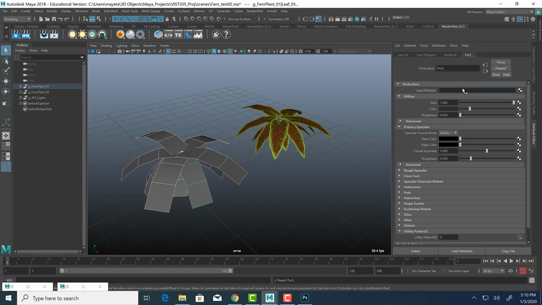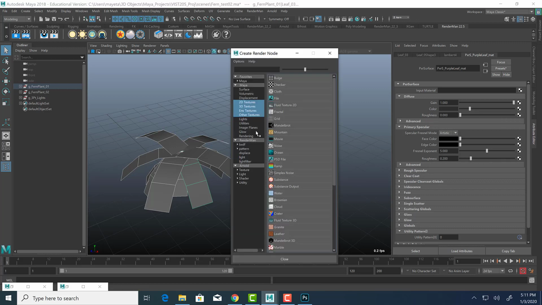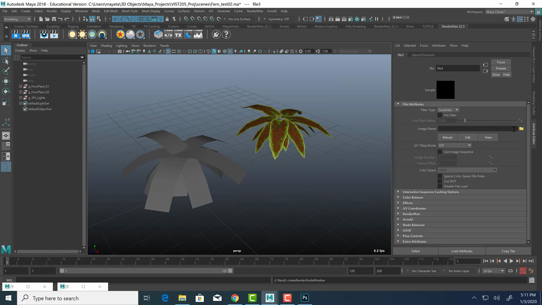underscore purple, underscore purple leaf mat. And it's pretty similar to just using a regular Maya software in that we would go to color channel, and go to the checkerboard icon and choose a file. But this one's going to be a little bit different.